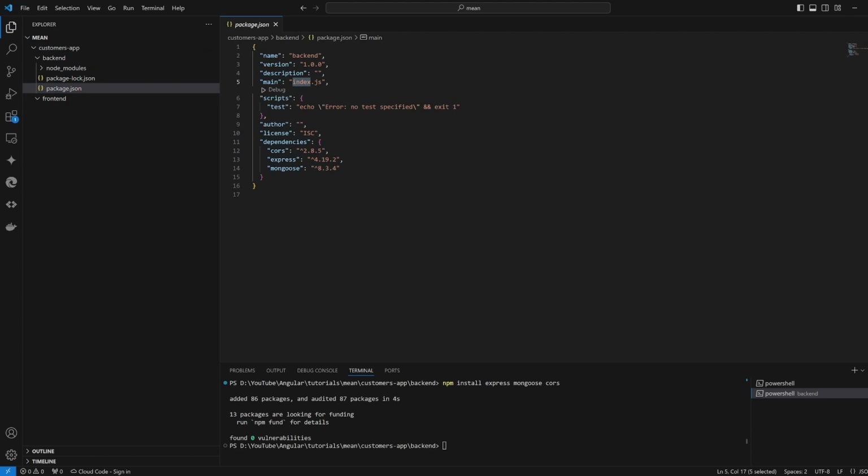We can change this to app.js, so our entry point would be app.js. We can also create our own script to start the application, and that is start. That will run node app.js, just to run the application easily with npm start.